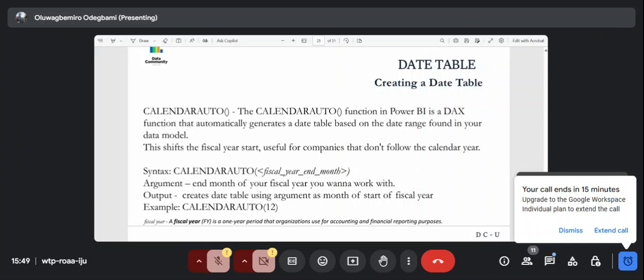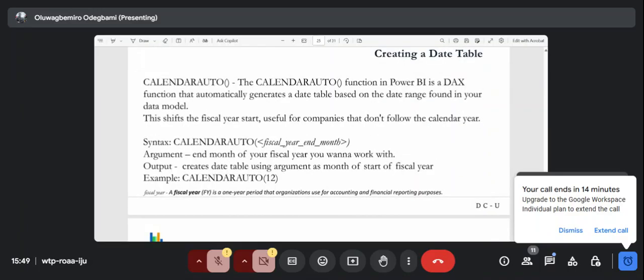So now, if we were to do it for a normal year, January to December, all we do is CALENDARAUTO 12. CALENDARAUTO 12 will return what comes after 12, which is January to the next December. Basically, it's called the fiscal year. The fiscal year is a 1-year period that organizations use for accounting and financial reporting purposes.